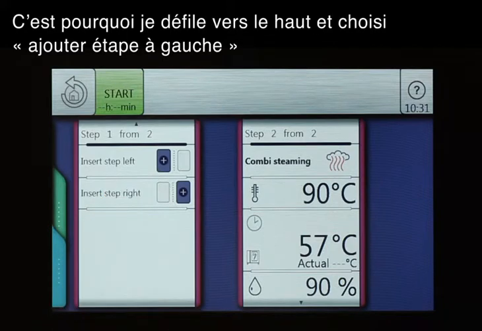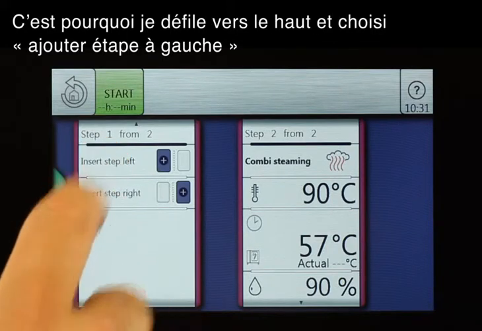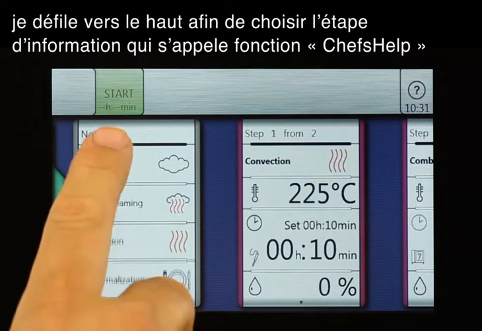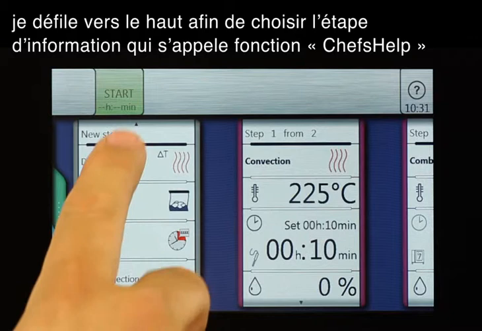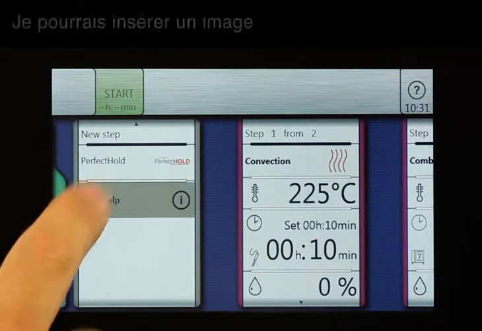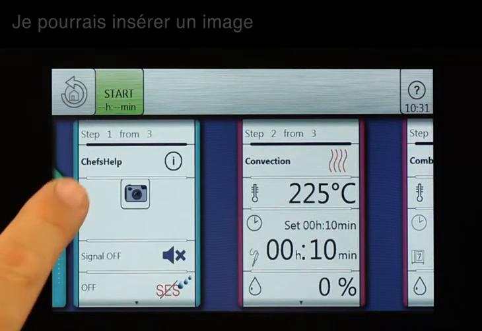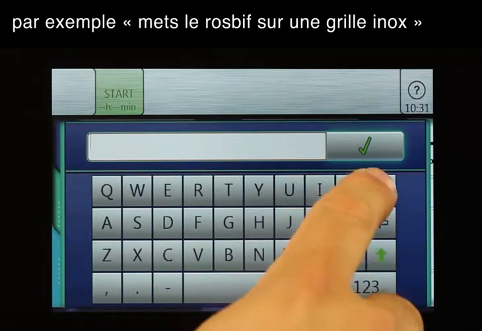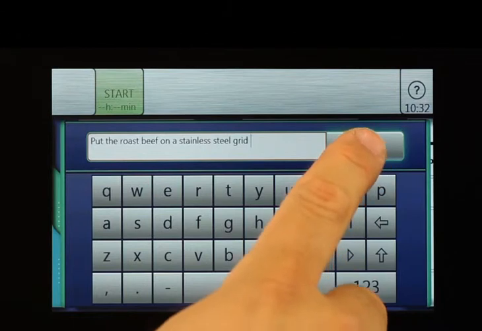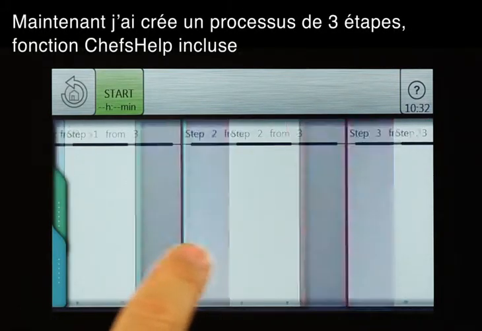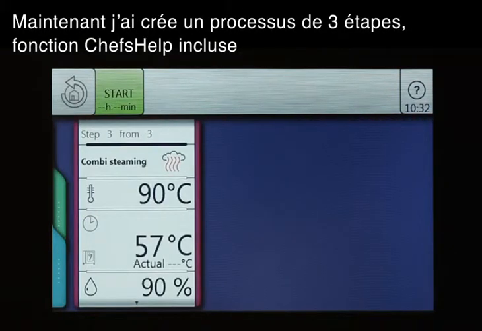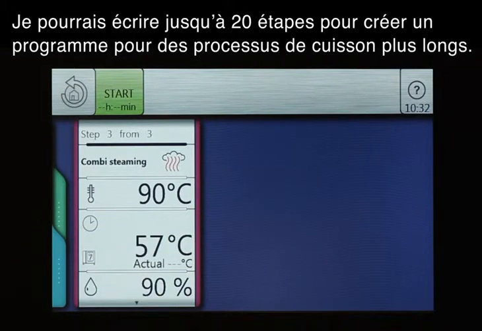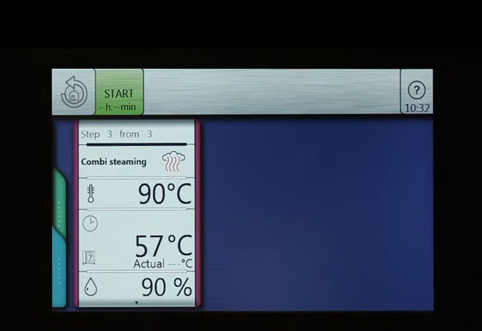So what I do is scroll up to Insert Step at the left. And in this menu, I now scroll up for the information step, which is chef's help function. I could integrate a picture and write a text here. For example, put the roast beef on a stainless steel grid. Now I have created a process consisting of 3 steps, the chef's help function included. I could write up to 20 steps to compile a complicated program for longer cooking processes.